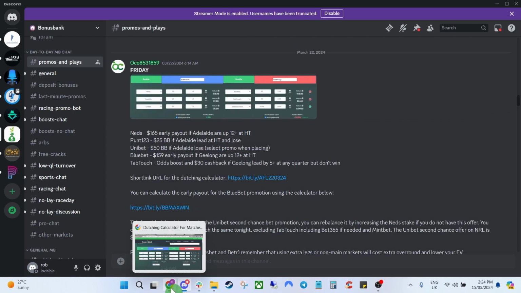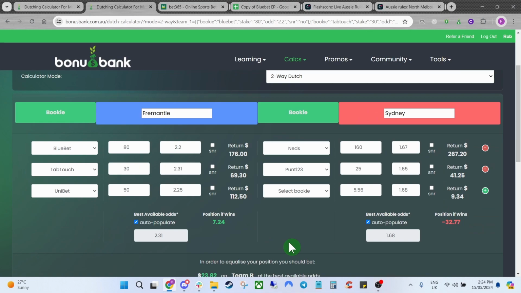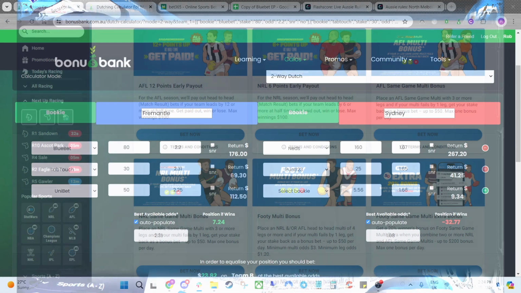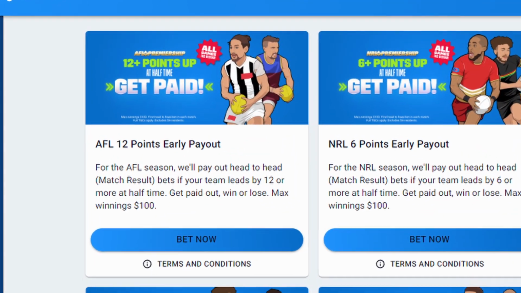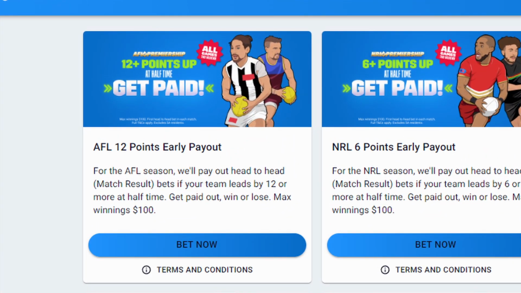So we'll jump back into the calculator and show you some of the thought process of how we Dutch these promos. The first promos we usually look at are the early payout promos. These are the ones with the most value on them. The two early payout promos were Blue Bet and Neds. With the Blue Bet promo, if your team leads by 12, you're going to get paid out early, even if they go on to lose the game.